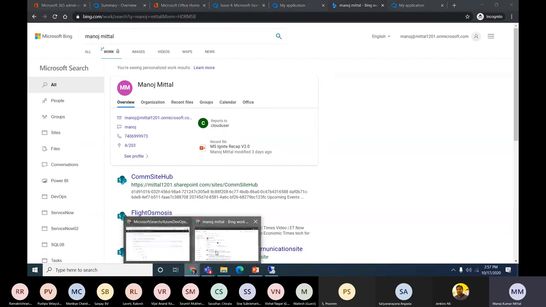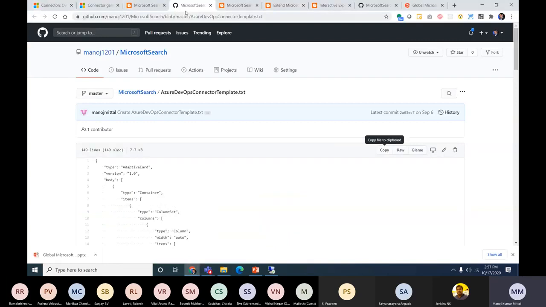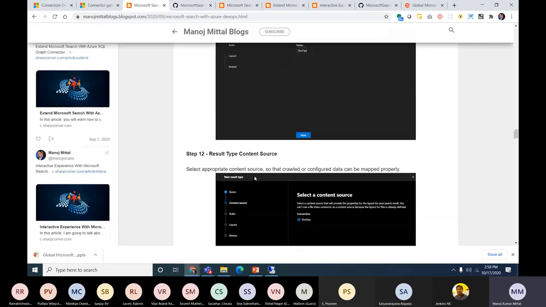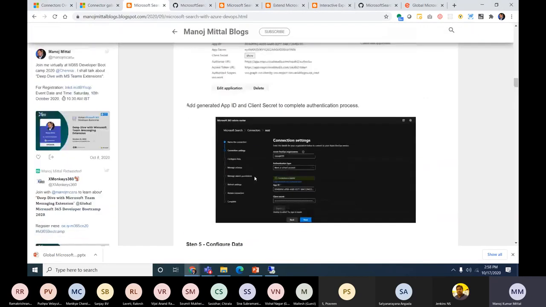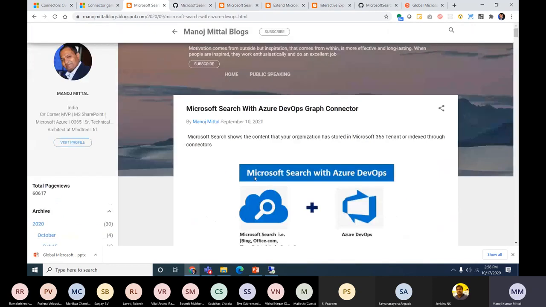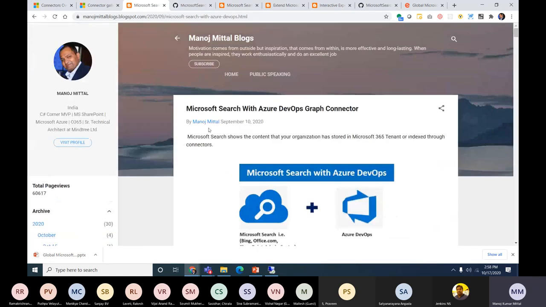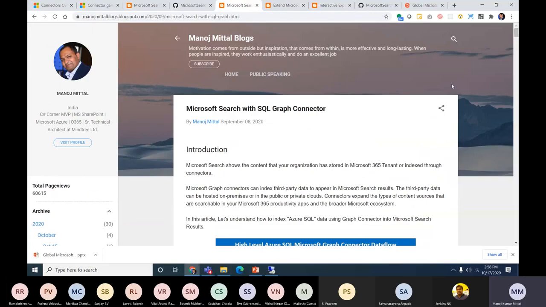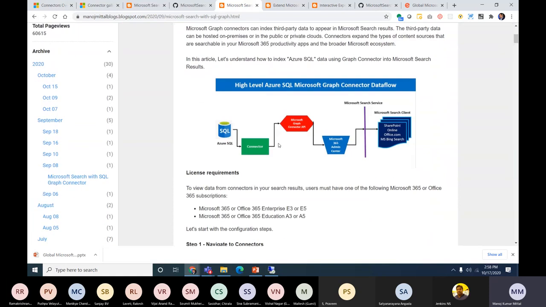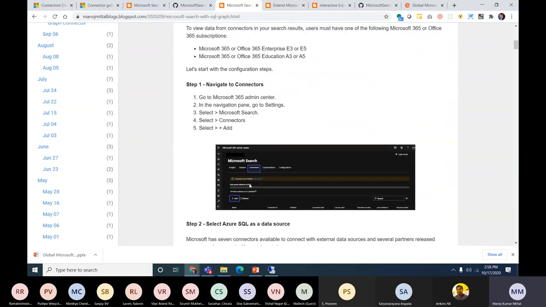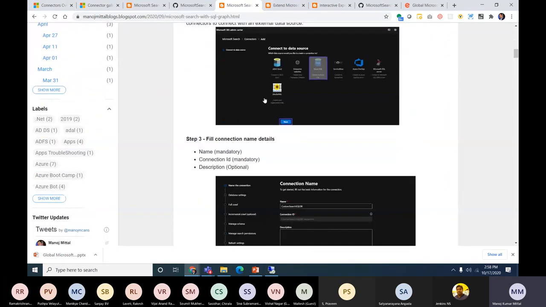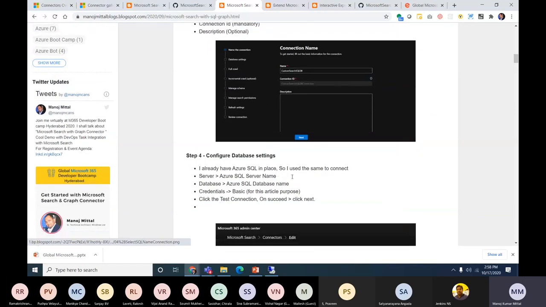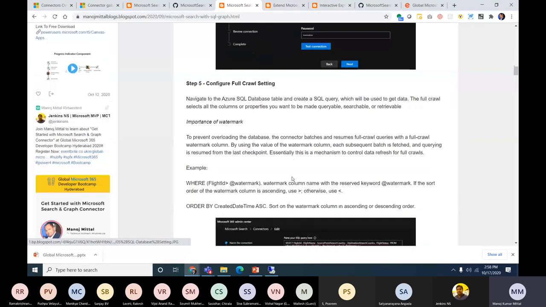In the last one, I will just give the link of this blog site itself. The entire steps I have mentioned very well. You can go to mymanojmittalblogs.blogspot.com. You will get the details. This is related to graph connectors. Similarly, I have a blog post with respect to the SQL graph connector: if you need to connect with SQL, how we can connect, what license is required, and all the steps. The steps are almost similar for SQL also.